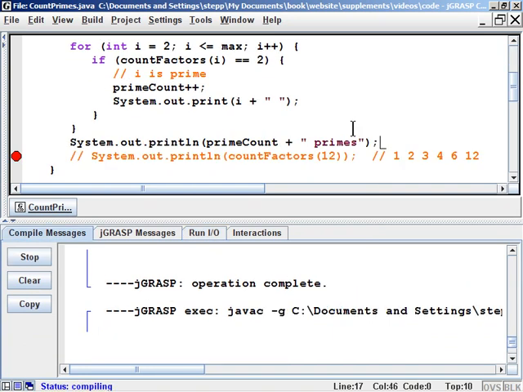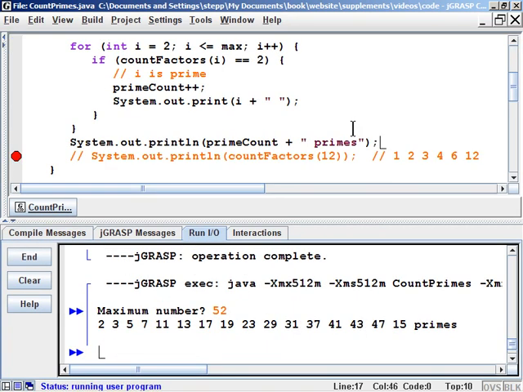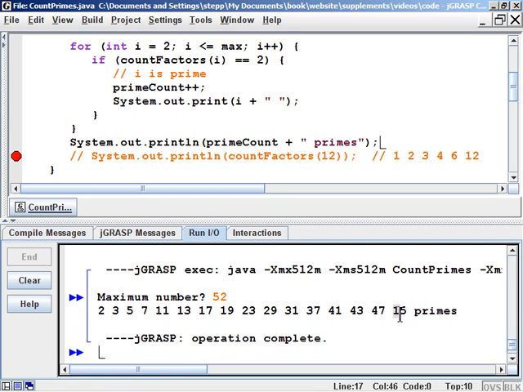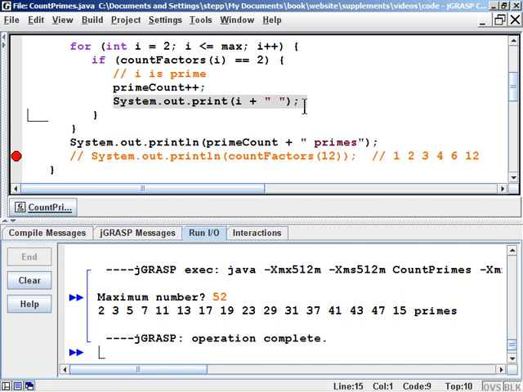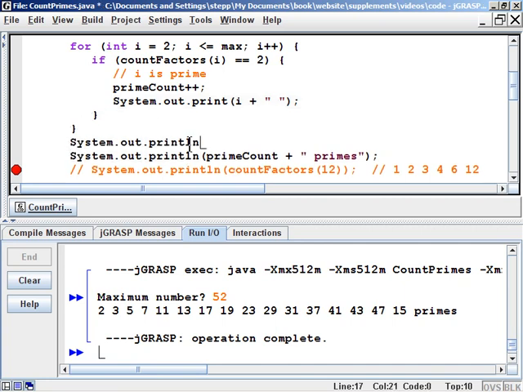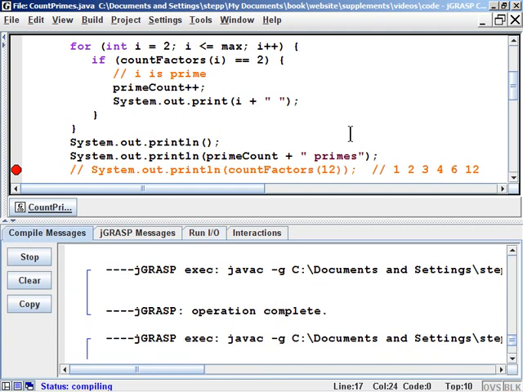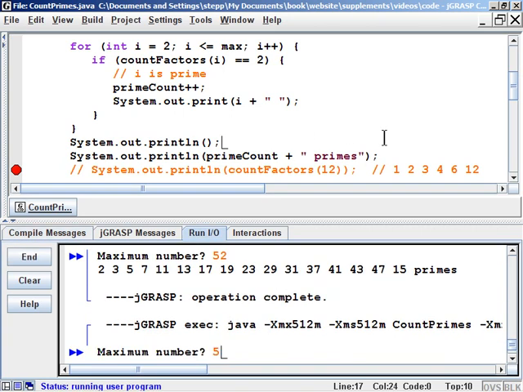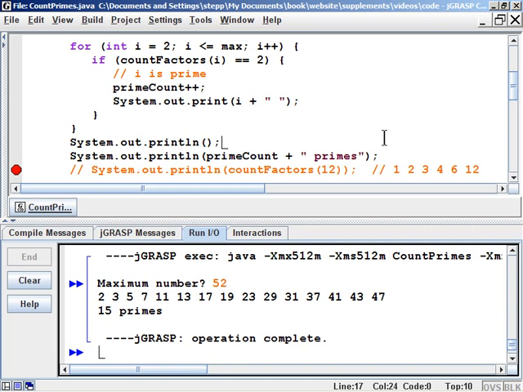Let's try that out and see how that works. So 52 produces 15 primes. It's on the wrong line there. We have a lot of these partial prints that don't produce a full line of output. So if we want to end that line, we should probably put a blank println here. Let's run that one more time. If I give 52, okay, we've got 15 primes. That's the number of primes we were supposed to get.